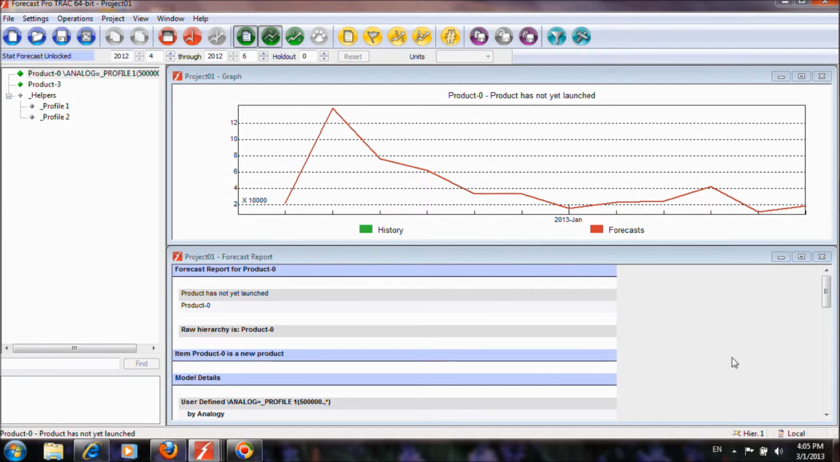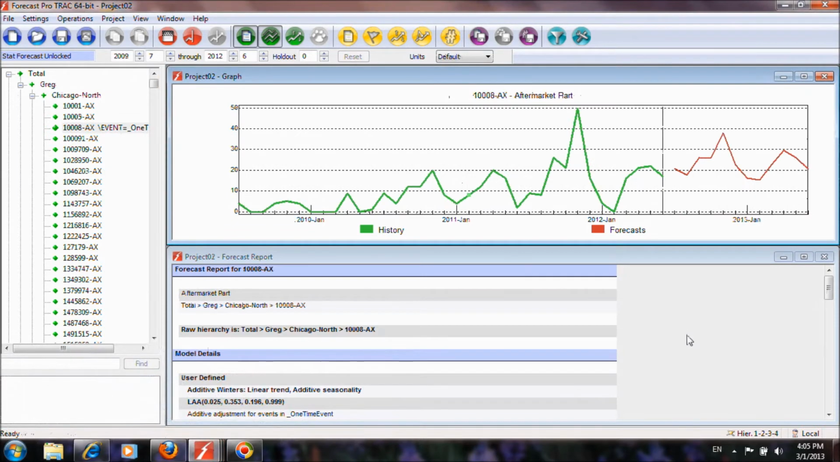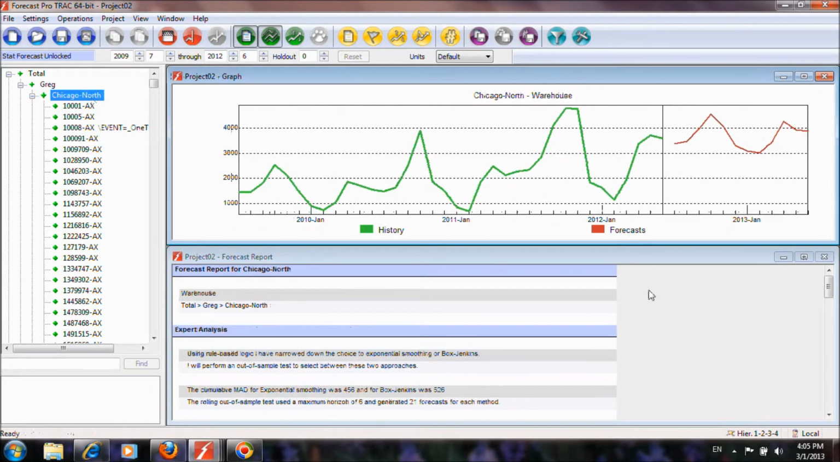We can also forecast from any level of our data hierarchy. So if we jump back to our auto parts example, by default what Forecast Pro does is generate the forecasts at the lowest level of our hierarchy. In this case, the part by warehouse by salesperson. So Forecast Pro looked at each of these part numbers individually and generated all the forecasts at that level. And so what that means is that at these group levels, for example, Chicago North, the forecasts we're looking at here are really aggregates of all the forecasts generated below.